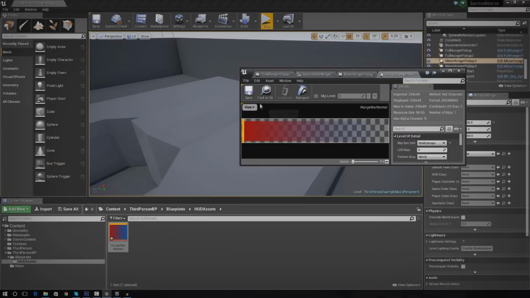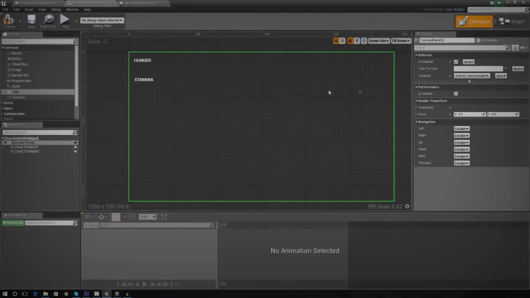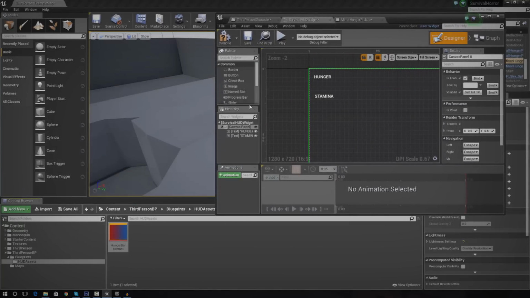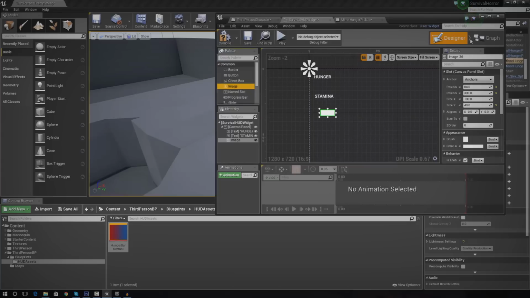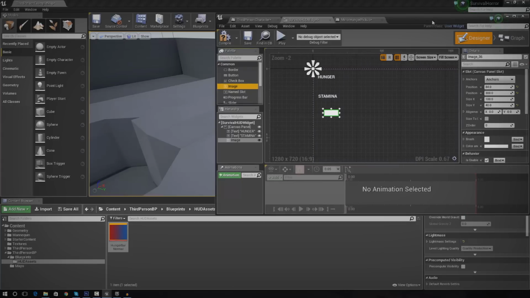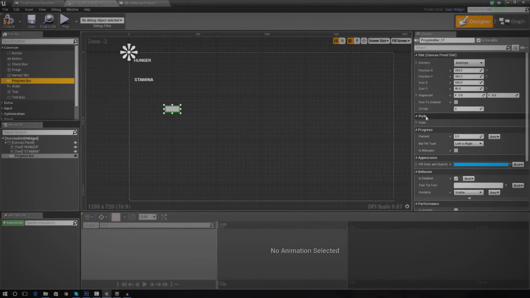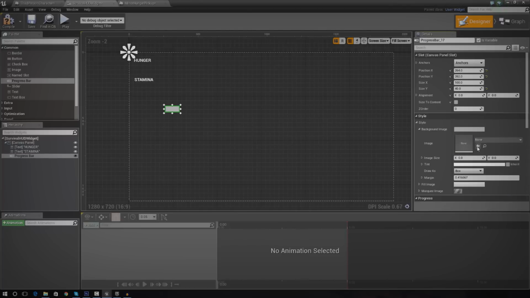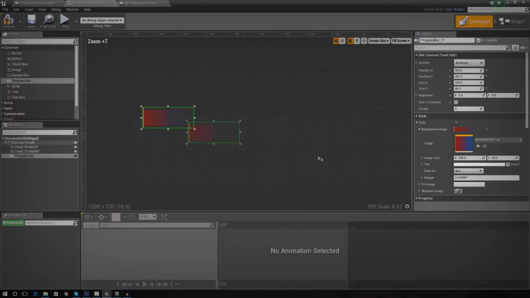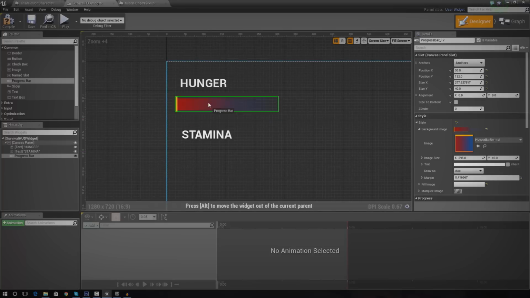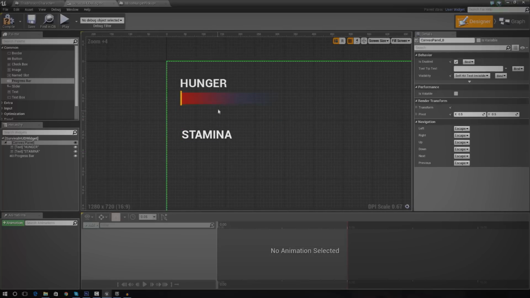So we've got that in there now. I'm going to quickly save that, and we can actually start bringing this into our widget. I'm going to open this up and make it a little bit bigger. I'm going to add in an image, and not an image, we need it to be a progress bar. So we're going to drag in a progress bar, and then under style, we can set the background image to the one that we just created. There we are, and we can just drag it into place just like that, and it's starting to look quite nice.